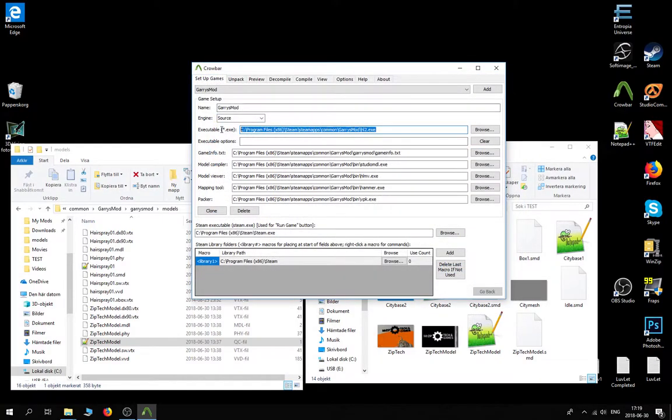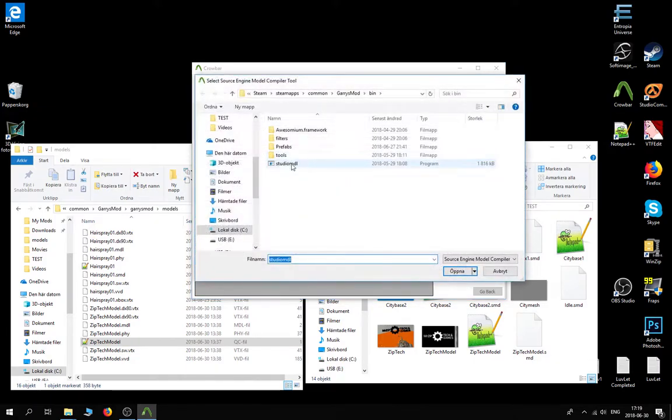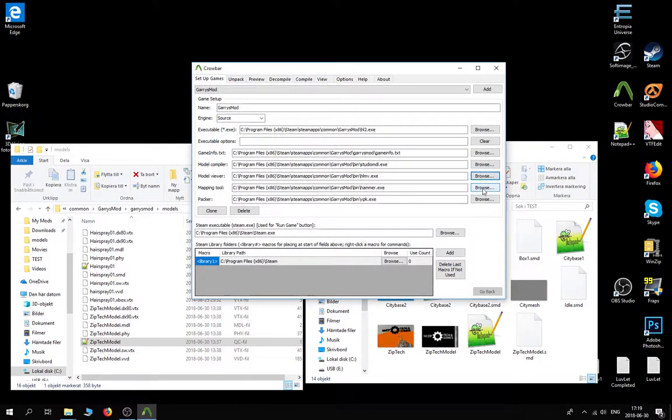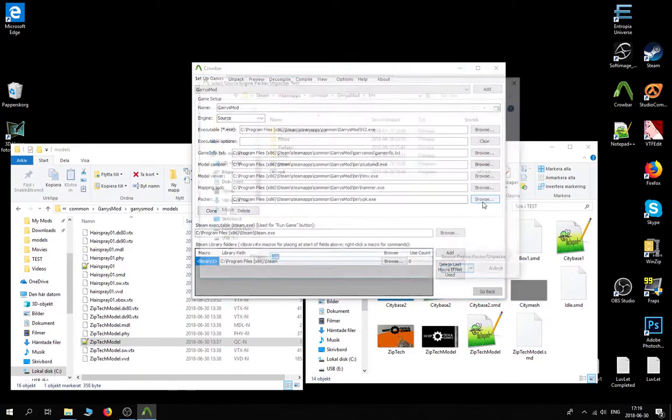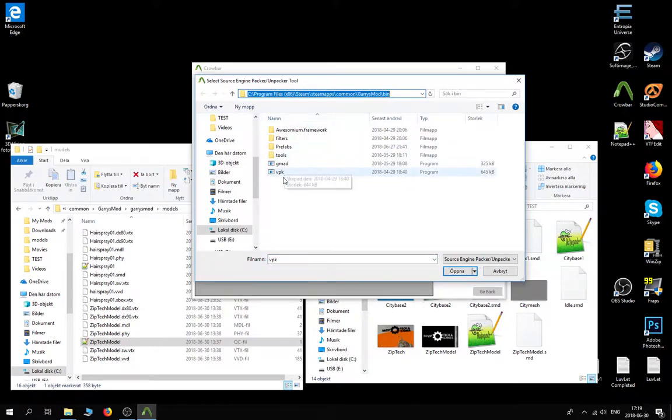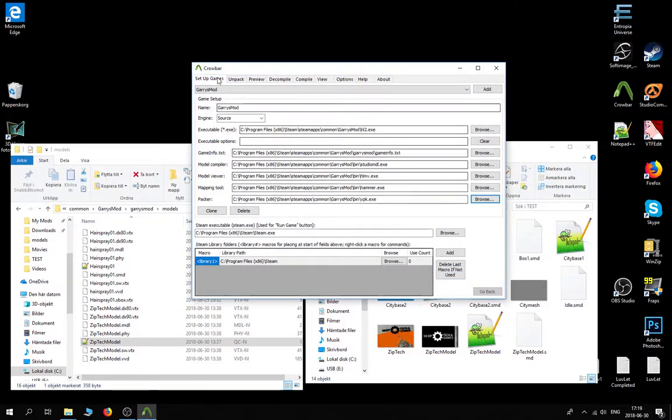Okay, this is the designated file. All of these here are designated files. For example, you click on browser, you click this, and open. Same here. You go here, click that, and open. Here, mapping tool. This is basically Hammer. Click here and open. And VPK. Click here and open VPK. Do not open that. Now, you're ready. You have set your game.